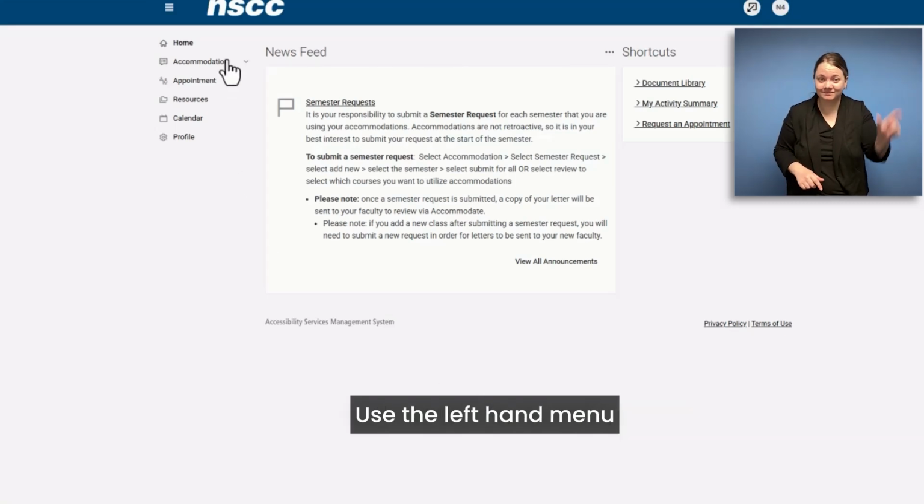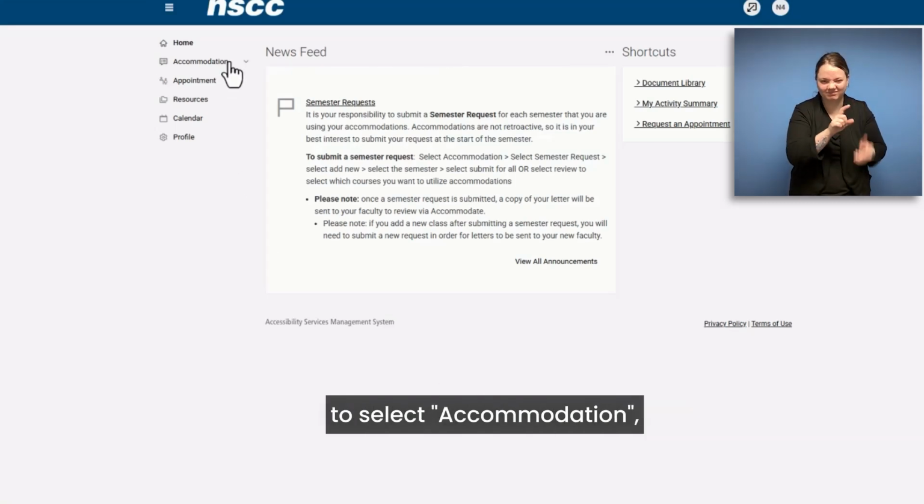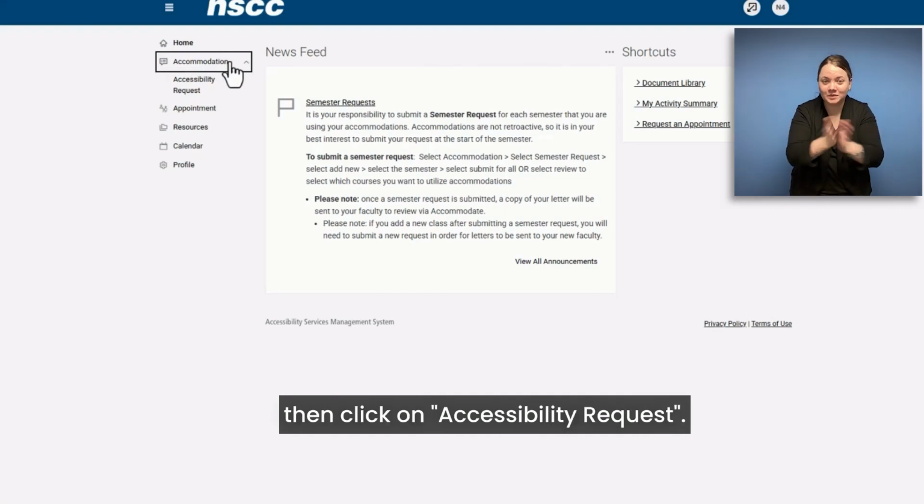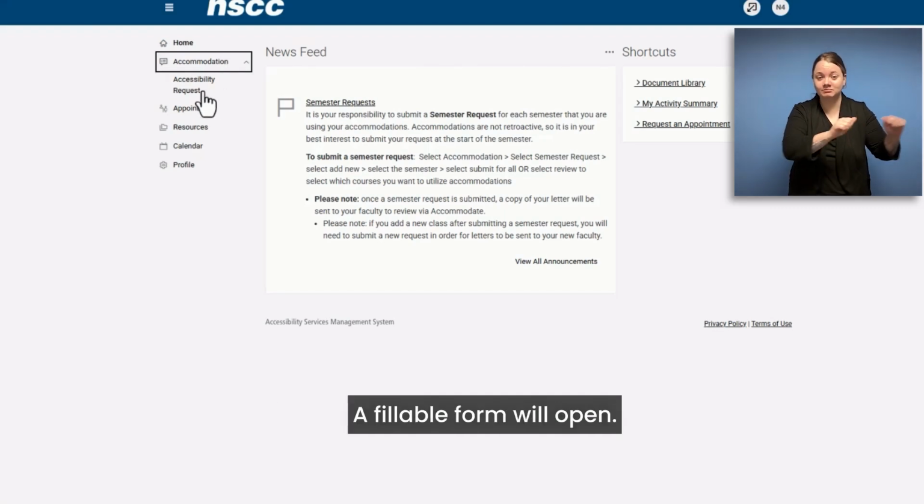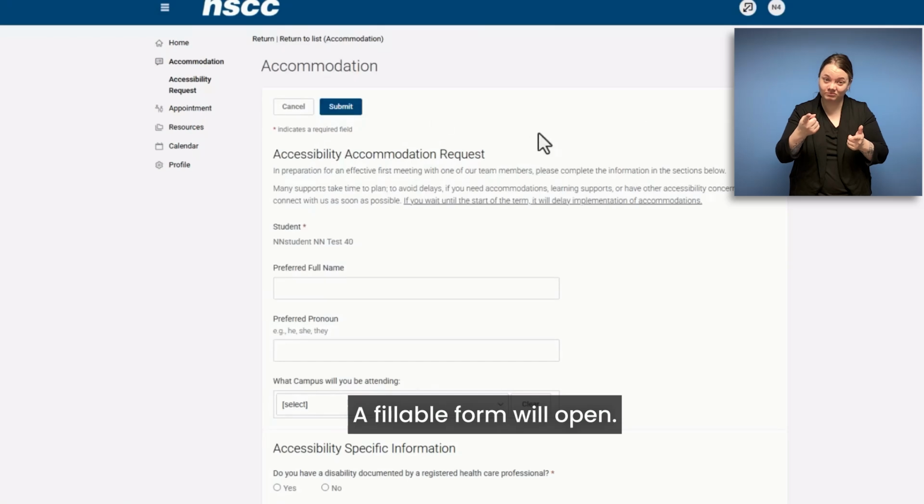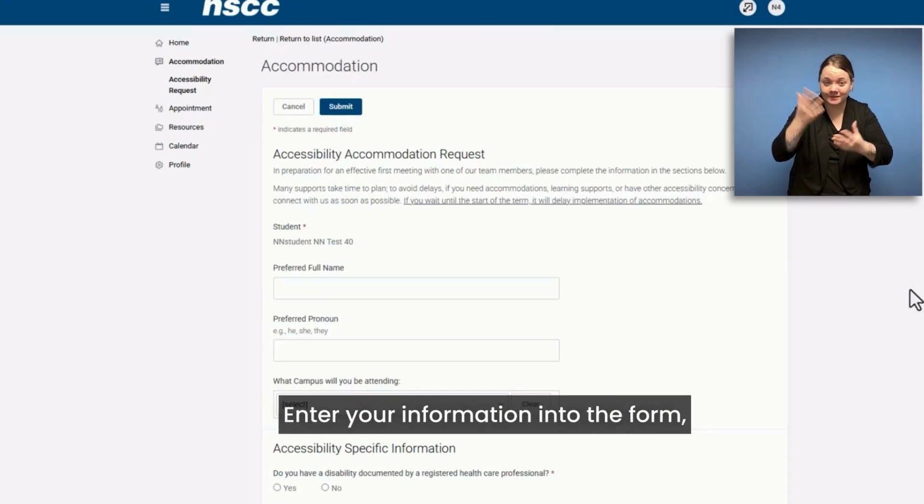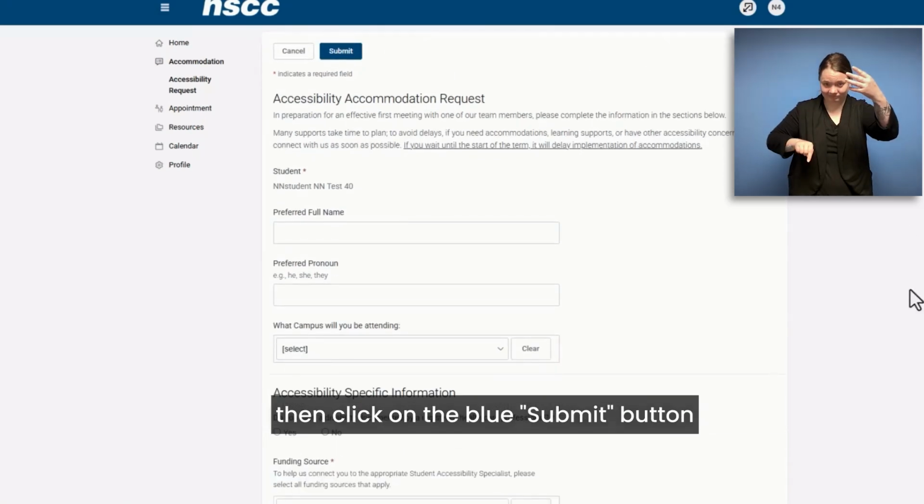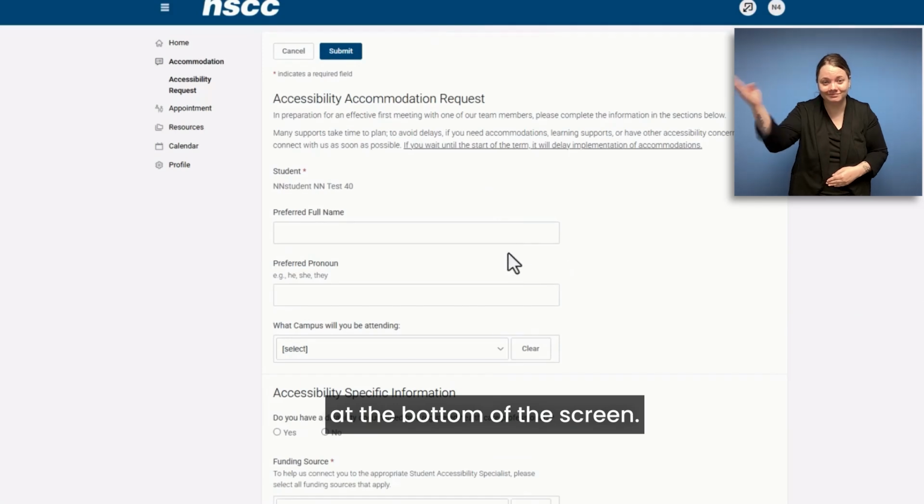Use the left-hand menu to select Accommodation. Then, click on Accessibility Request. A fillable form will open. Enter your information into the form, then click on the blue Submit button at the bottom of the screen.